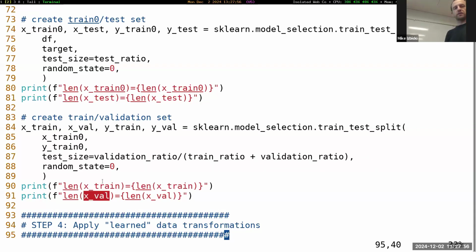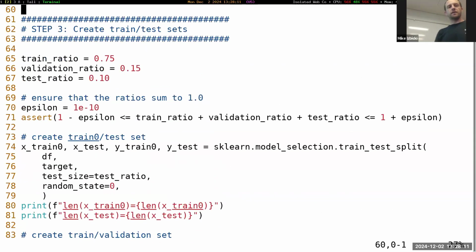But the important thing that's going to happen going forward in this file right here is that all of our training is going to happen on this xtrain and our evaluation will happen on this xvalidate. But this set of code right here, step 3 is all going to be fixed. I'm not going to change any of this for you in the exam.